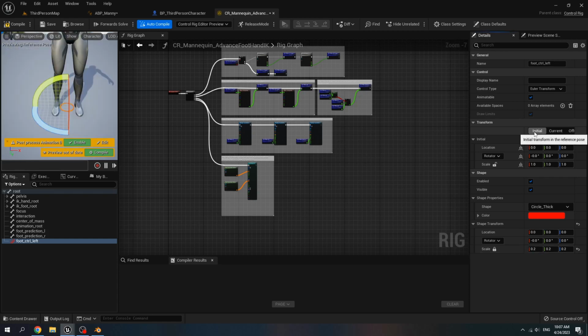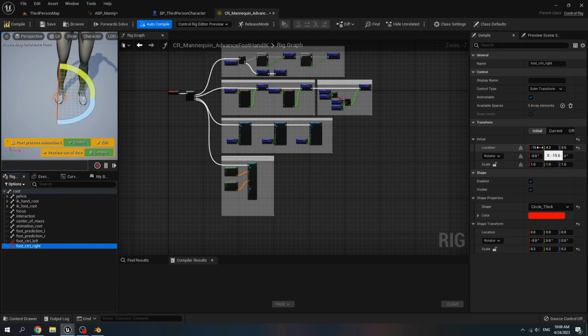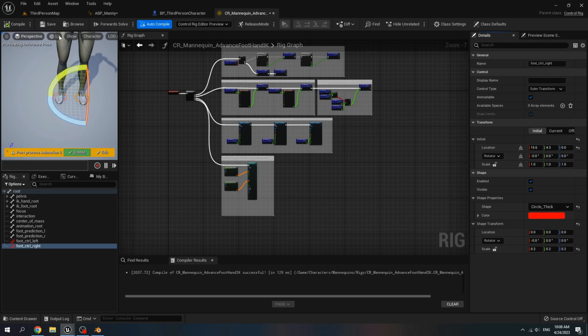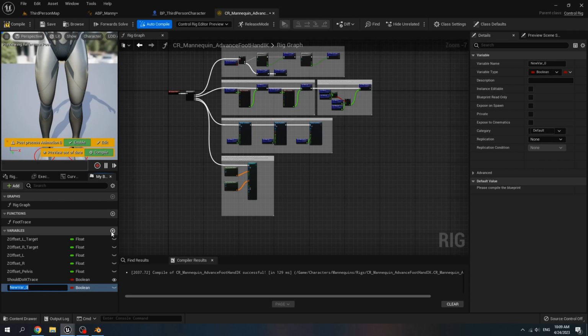Click on initial. X location is minus 15.6. Y location is 4.3 and Z is 0. Copy it, compile, and then click on the foot control, duplicate, control D, foot control right, and then set the X location to 15.6. Compile, click on my blueprint, add new variable, name it left foot position.